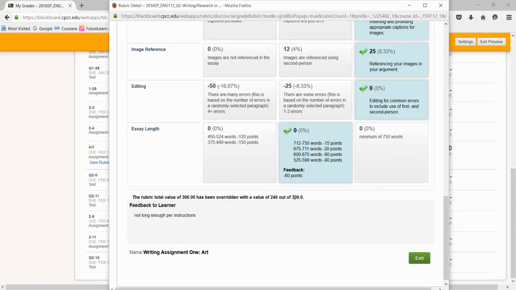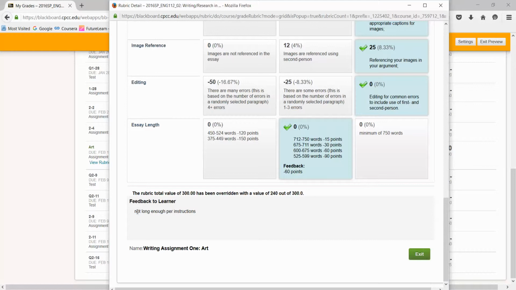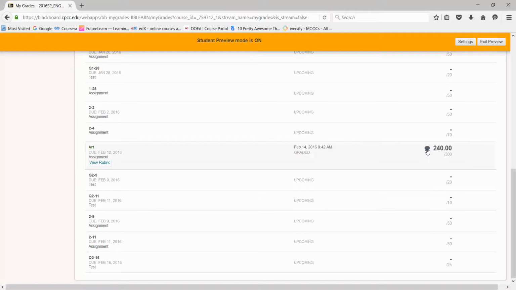If I wanted to do a revision, I could and beef it up with whatever comments were made both on the rubric and on the essay itself, and I'll show you that in the next step. There's also some overall feedback, not long enough per instructions. I'm going to exit out of there. I suspect if I click on this comment box here, it'll just give that feedback, that one little thing, not long enough. But that doesn't tell you everything that you need to know. You need to look at the rubric, and then you need to look at the essay itself.